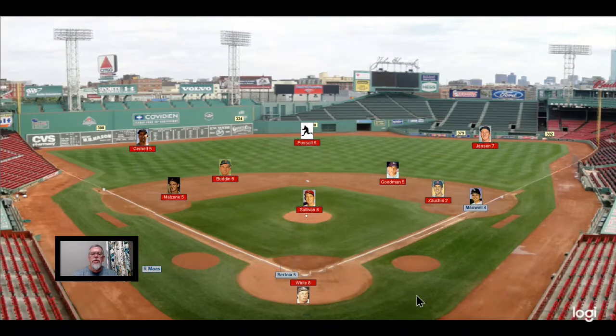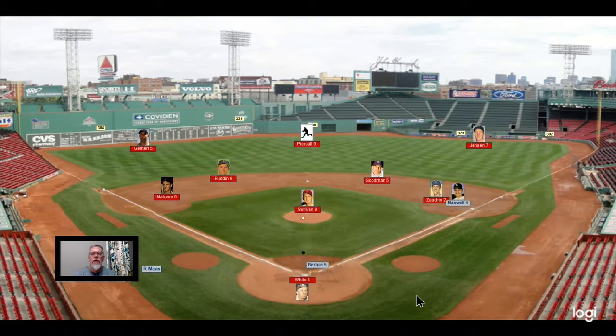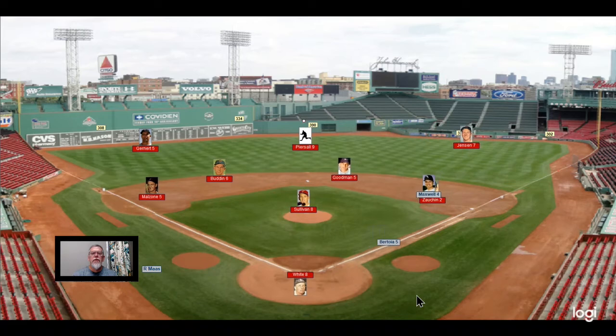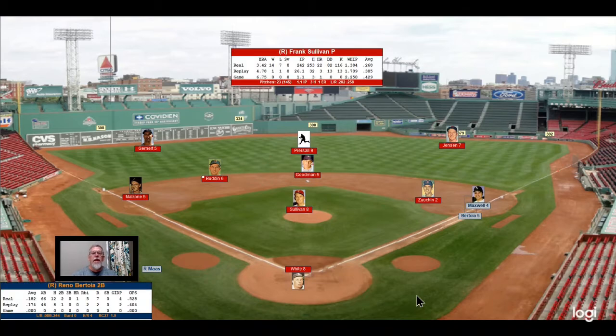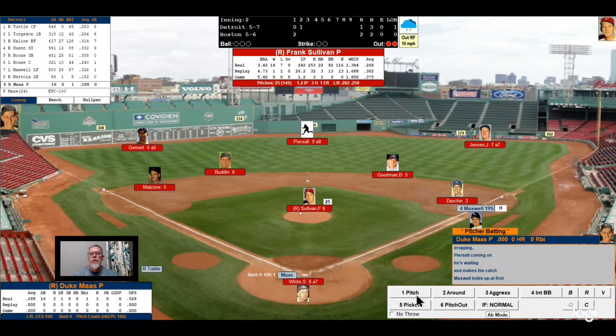Here's a pitch to Bertoia. He lifts it into center field. Pearsall makes the play easily. Fires it back into Budden at short. Two down, and Duke Maas coming to the plate.